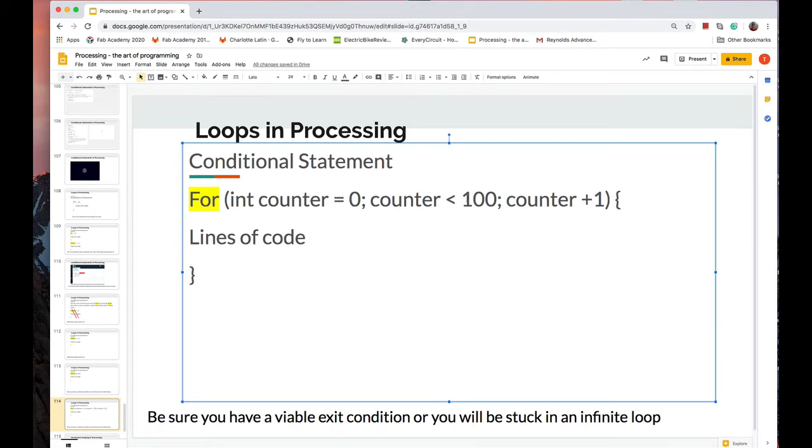Do this while counter is less than 100. Increase counter by 1 every time. This is shorthand for counter equals counter plus 1. They just do counter plus plus. Do your lines of code. And I think of for loops as counters almost always, for the most part. So that's why I like the variable counter for this.